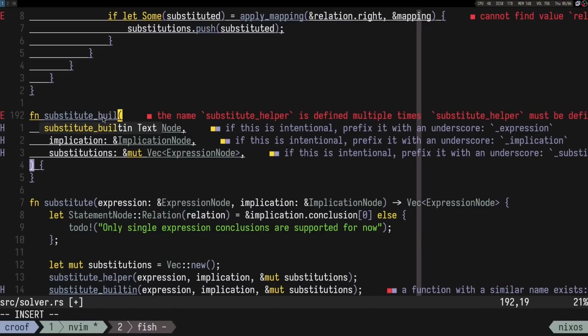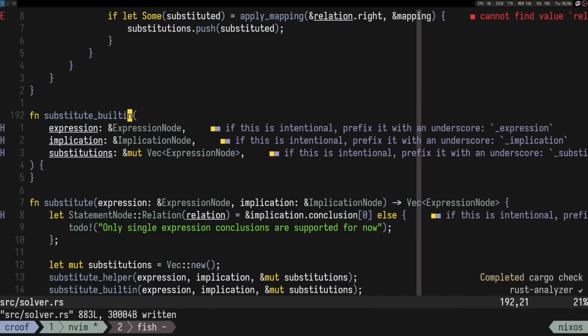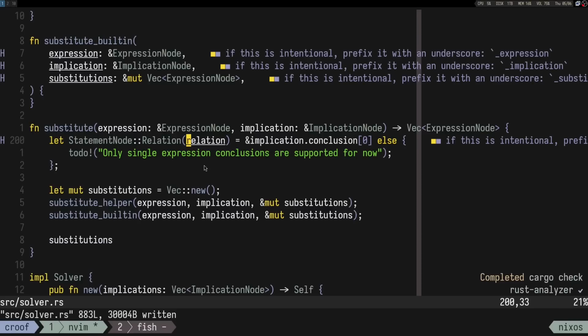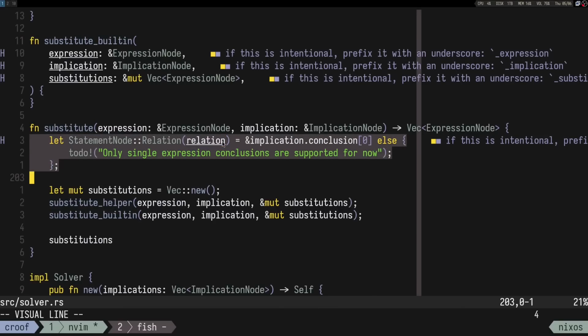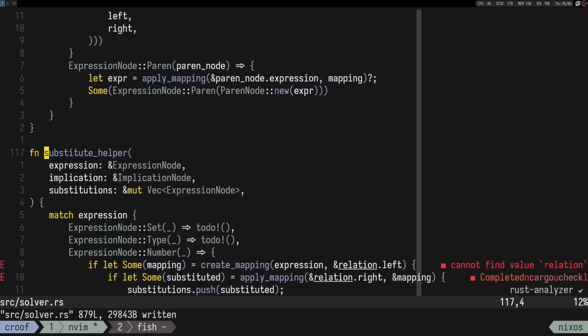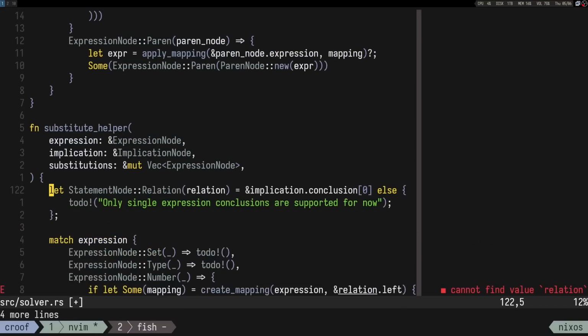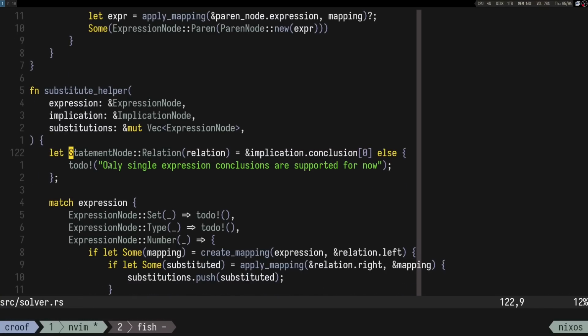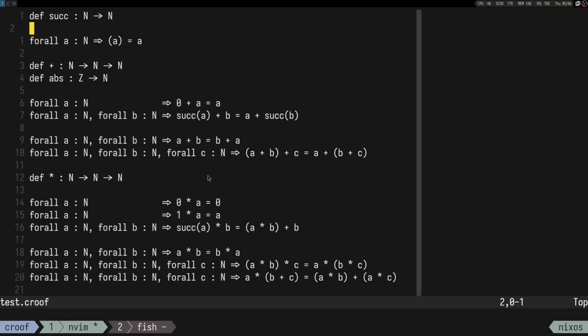We have this substitute built-in. Right, so this is gonna be... oh, I know why I wanted it here, because we use the relation there. Okay, whatever. Here it's mainly that we only support formulas where the conclusion is just a single equality or a relation.